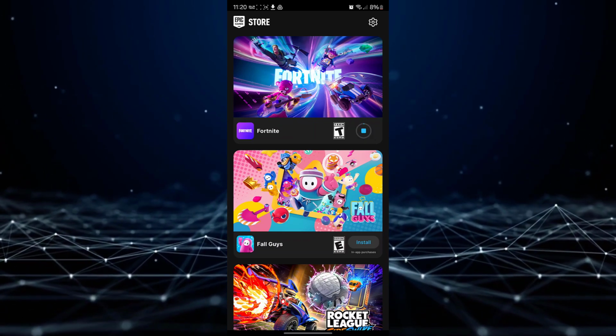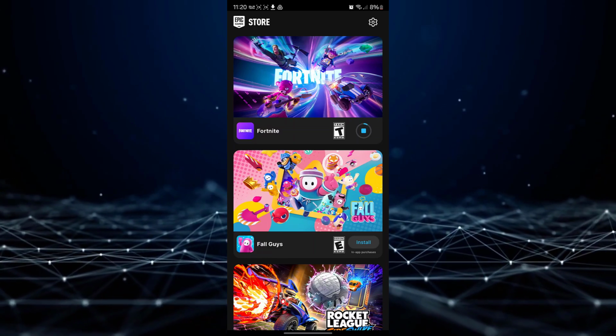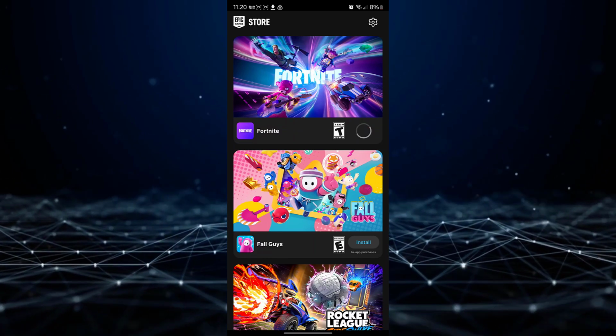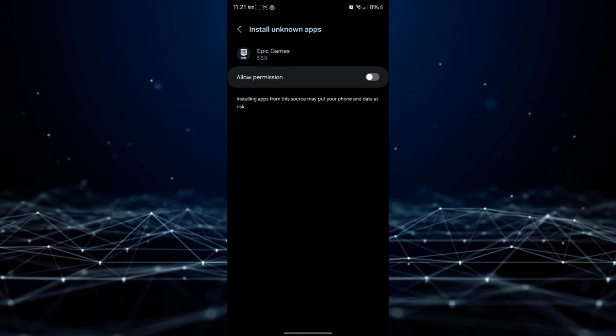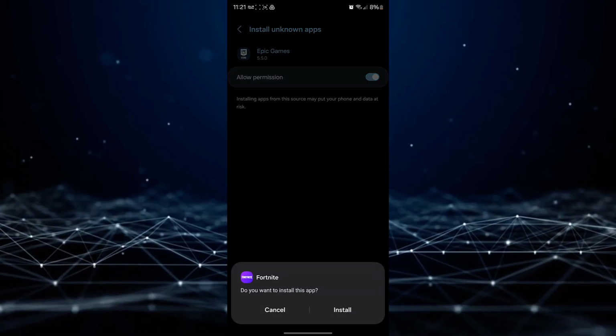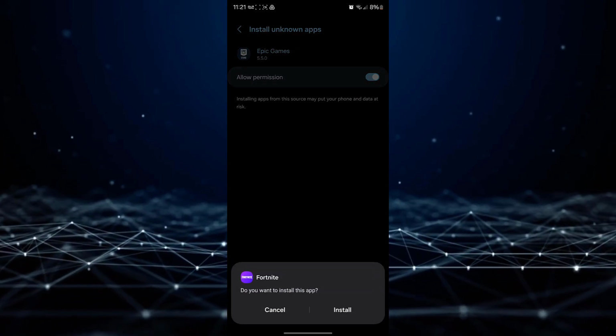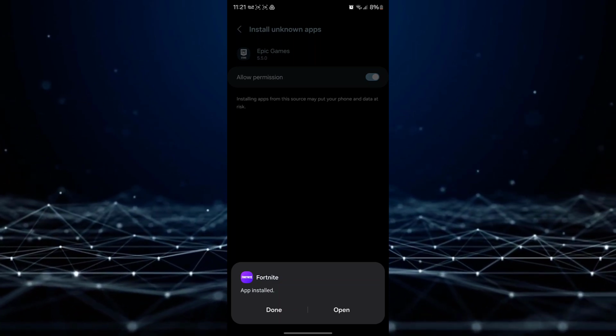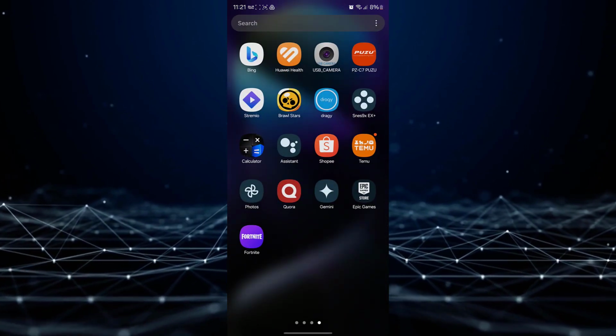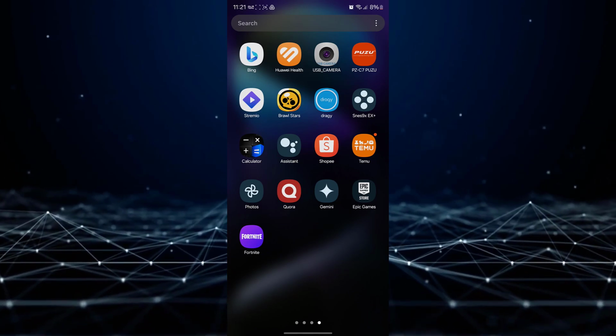Follow the on-screen instructions to download the app file. You will need to grant permission for Epic Games to install Fortnite on your device. Upon completion of the installation, locate Fortnite on your home screen.